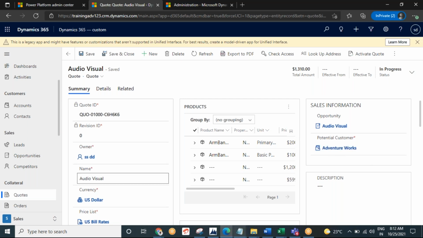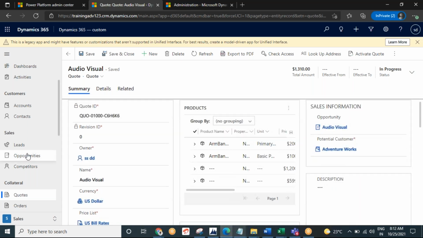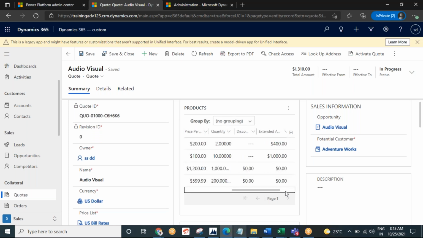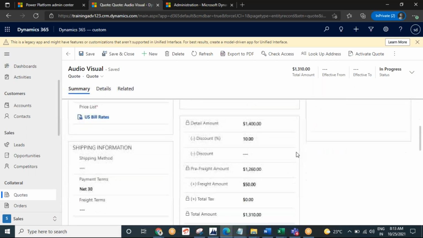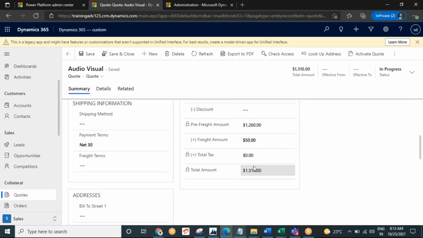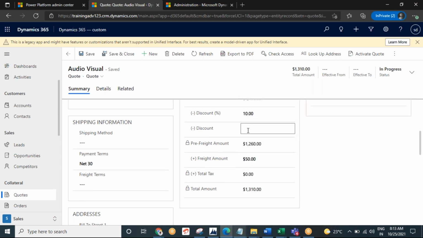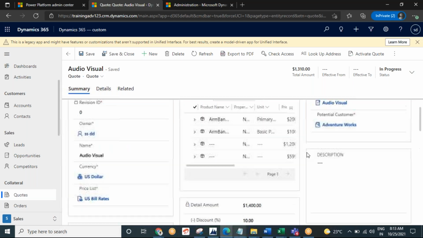What is the customer name? What is the currency? Everything, the data, is copied from the opportunity to the quotation. Along with this data, the quotation will be created. Now you see in the quotations, whatever products we have added in the opportunity, all the products we can see. The same amount is calculated here. Here also we can change. If we want to give additional details in a quotation also we can give.